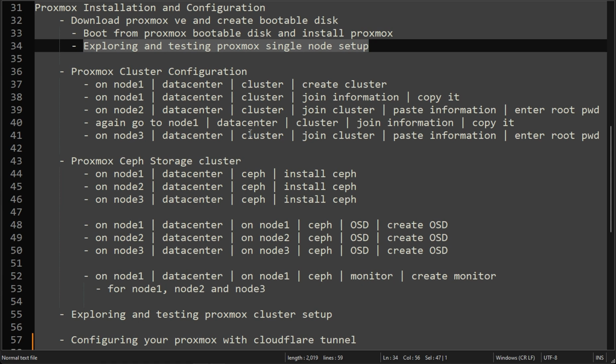So we will install Proxmox on a single machine, bare metal, and then I will take you through how to create a VM, how to explore it, and what options and features it has.